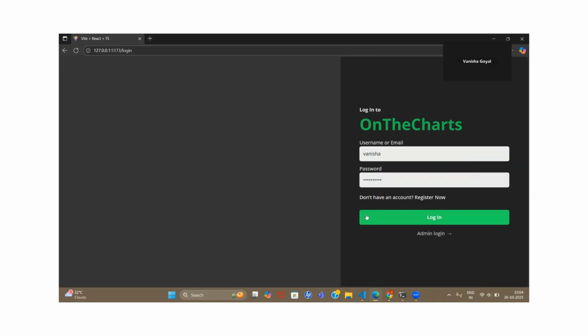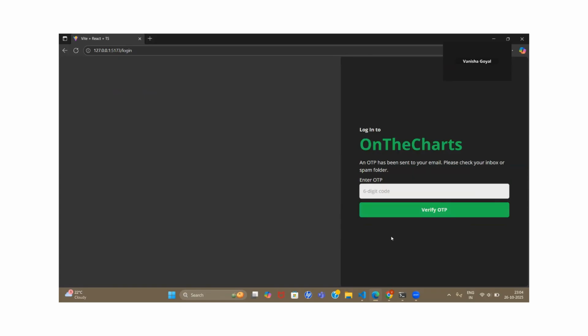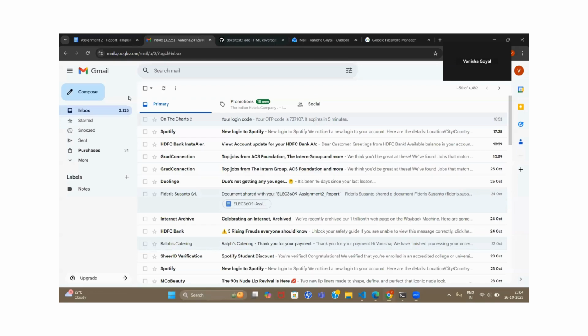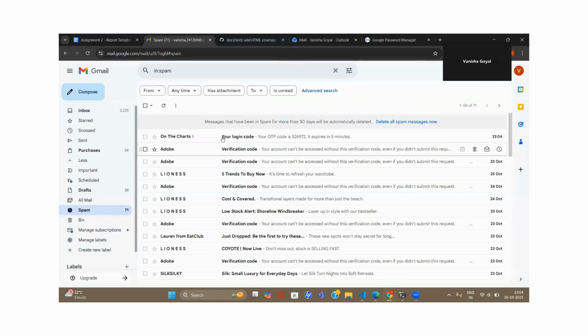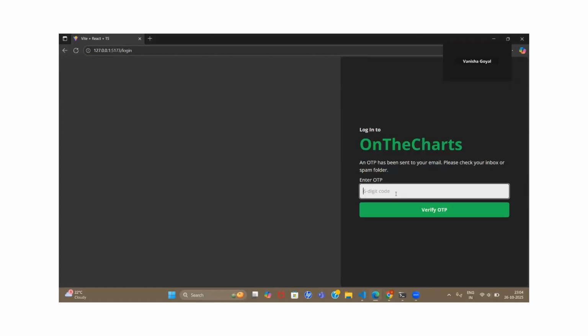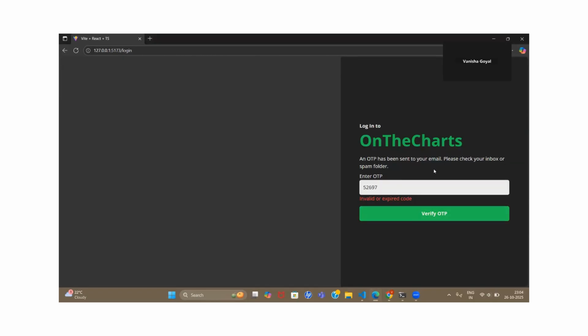We'll log in. We'll be prompted to enter an OTP as we are doing some multi-factor authentication. So I will just look at my Gmail over here for that. It also says to check the spam, so we will check the spam. As you can see, this is something that just came. We will use this. Let's enter a wrong one first. So, it shows that it is invalid, so we'll enter the right one.